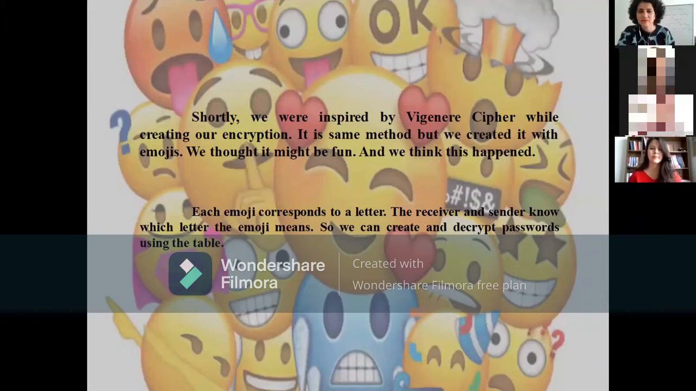Shortly, we were inspired by the Vigenère cipher while creating our encryption. It's the same method, but we created it with emojis. We thought it might be fun, and we think it turned out that way. Each emoji corresponds to a letter. The receiver and sender know which letter each emoji means. So we can create and decrypt passwords using the table.